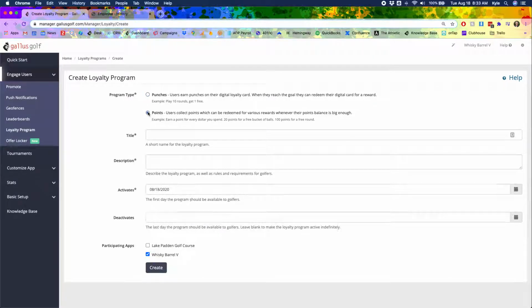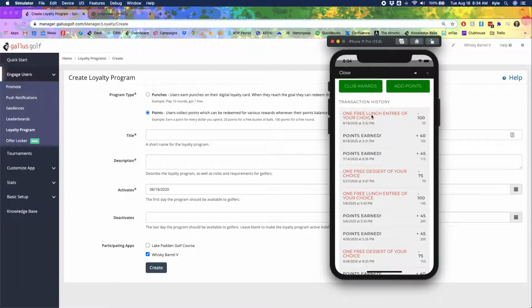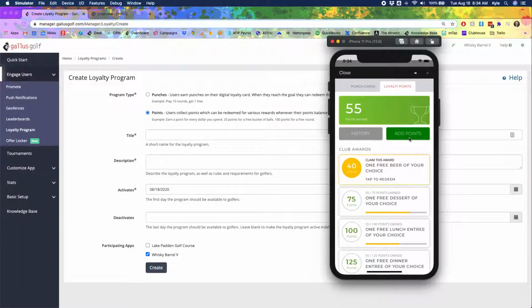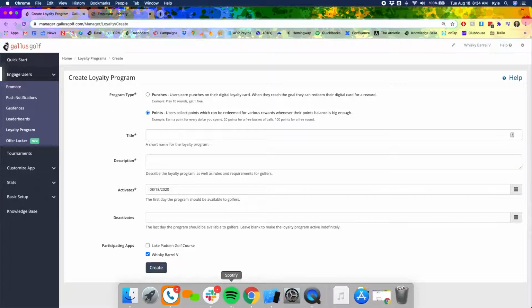So in this particular instance, we're doing a points program, which we see changes some of the options that we have below. And we're going to enter in a title. The title is what actually shows up when you're just viewing the about page and all that. The description also shows up in there.